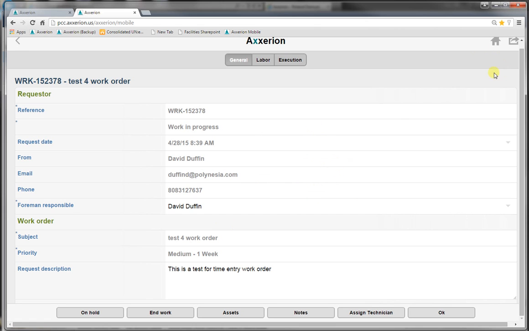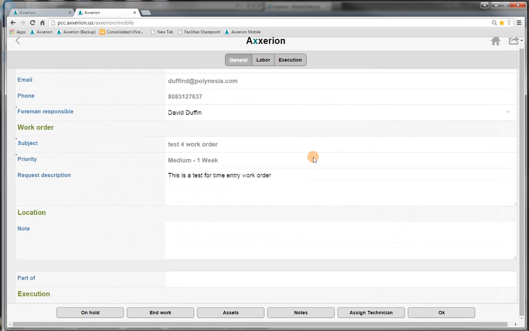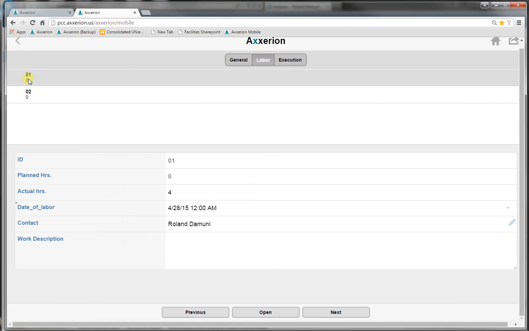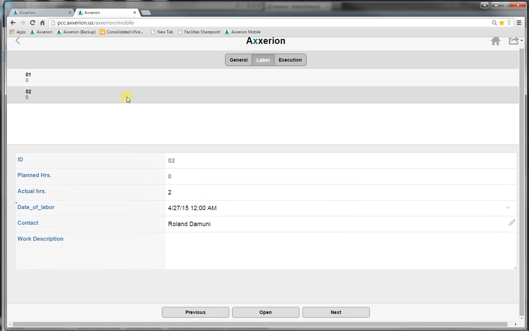Okay? So I am here in the work order, and the task is to get to the labor. The way I do that is at the top here where it says labor, I click there. Now you'll notice I have my first labor line, 4 hours, set to today, that I did in the system. I also have my second labor line that if I tap here, it will bring up, and I have 2 hours that I did as yesterday in the other system. Okay? That is how you navigate to the labor in the mobile application.